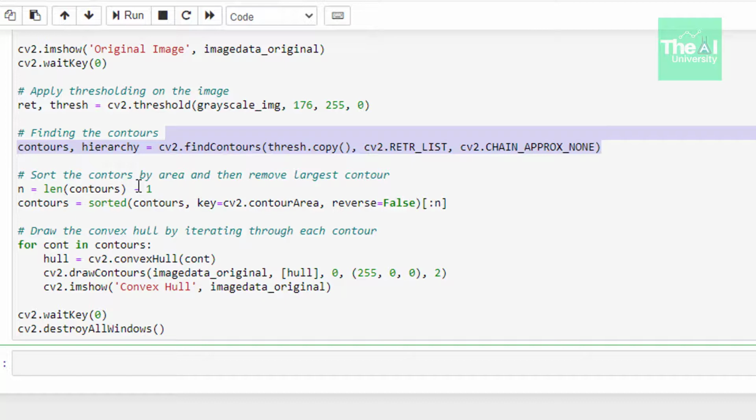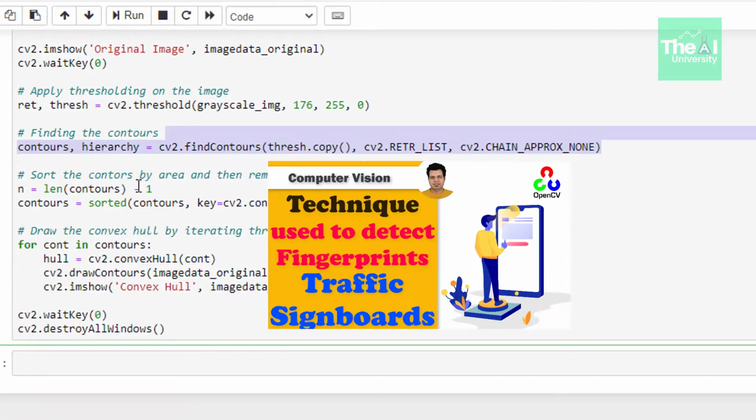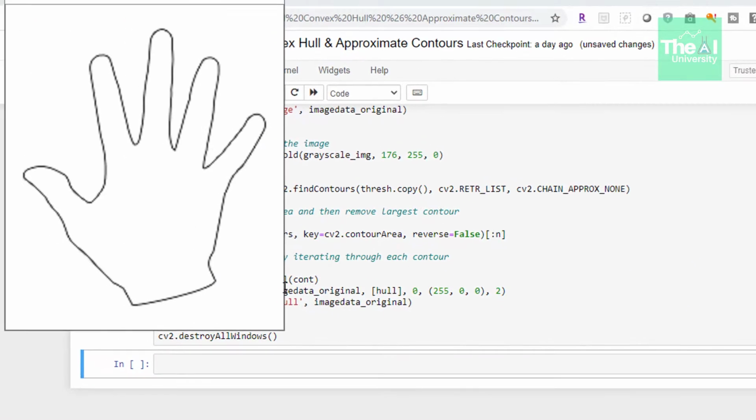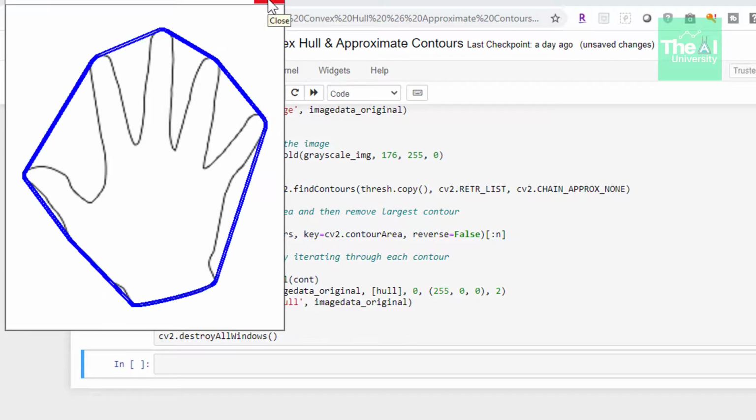In the next line, we are using a for loop to iterate through each contour and then drawing the convex hull. We are using OpenCV's convexHull function to create the hull array by providing the contour as an input parameter to it. Then we are drawing this hull on the image using the drawContours function. If you want to know more about the drawContours function, then you can watch the previous video in the OpenCV playlist. So now let me run this cell. So this is my original image and this is my image after we applied the convex hull. That is, a convex hull is created for this image, as you can see here, which is highlighted in blue color.